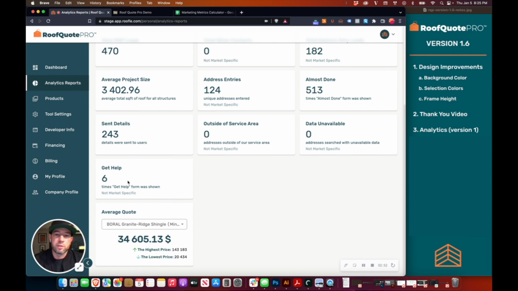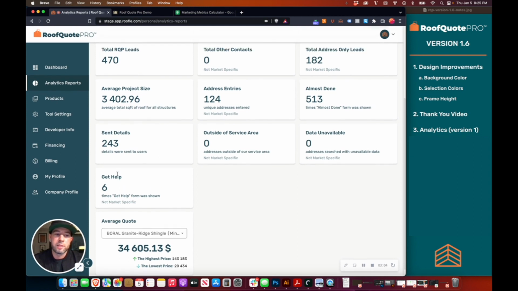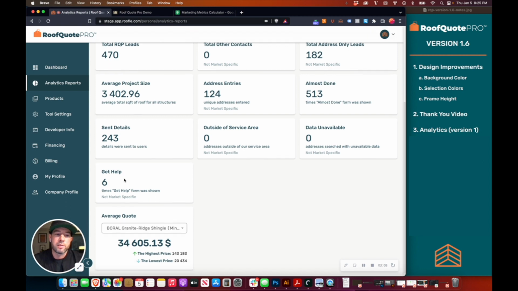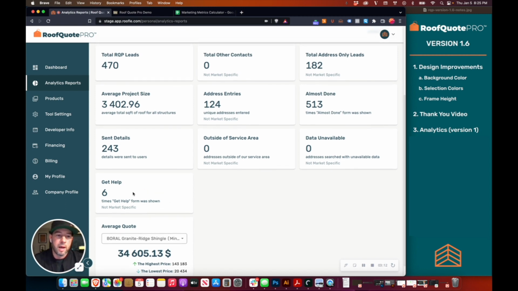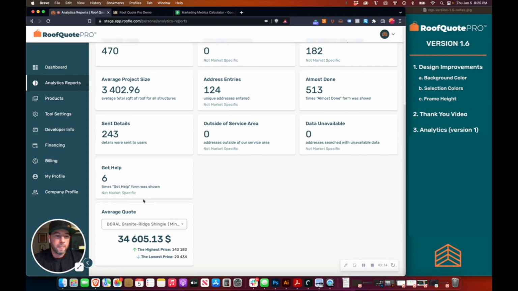So this is just like almost done. This is another form. So if they are unable to get their instant quote, we still can capture that lead. So this will show you how many times they've clicked the get help form. This also includes people that were outside of your service market. So they can still complete a request quote form. It's just done through a traditional way.